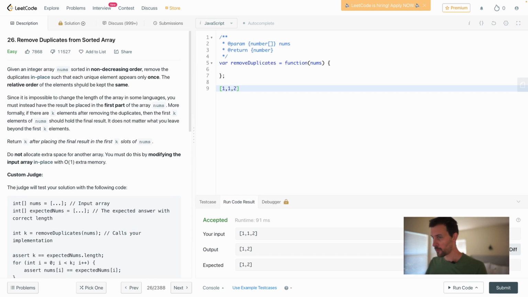So we want to do it in place. That means we can't use like a hash map to check the frequency or keep the uniques. We can't create another array and just push the unique elements to it. The other thing they ask us to do is return k, which is just the length of unique. K equals length of unique. So a couple different things going on. Let's see a couple ways we could try to solve this.